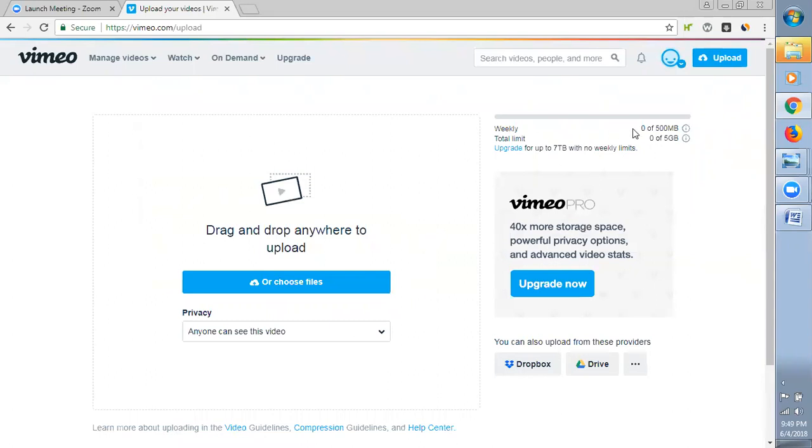Here it tells you what your limits are, because we're on the basic plan. Weekly, you can upload up to 500 megabytes, and in total you can have up to 5 gigabytes, so you've got a pretty good amount of storage. Once again, this is the free account, so if you need more storage space, you already know what to do: whip out your credit card and upgrade. So we're going to go ahead and grab a video.